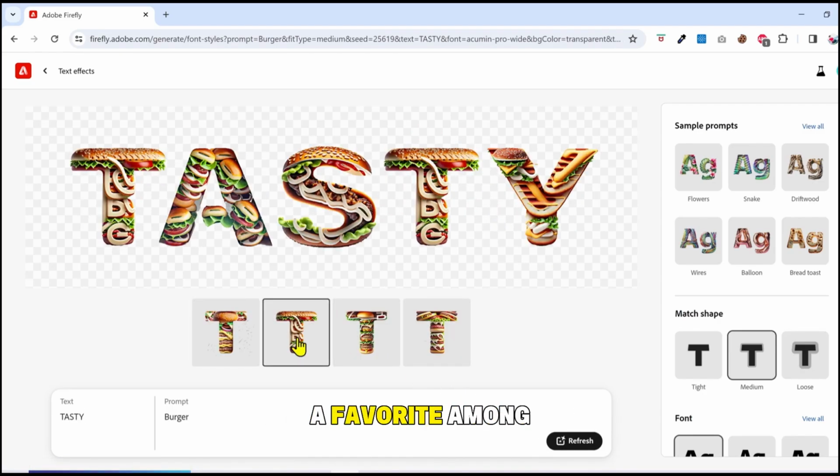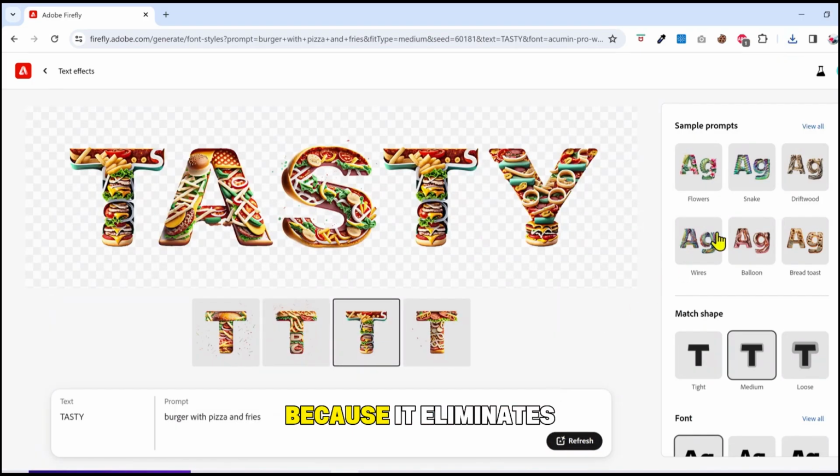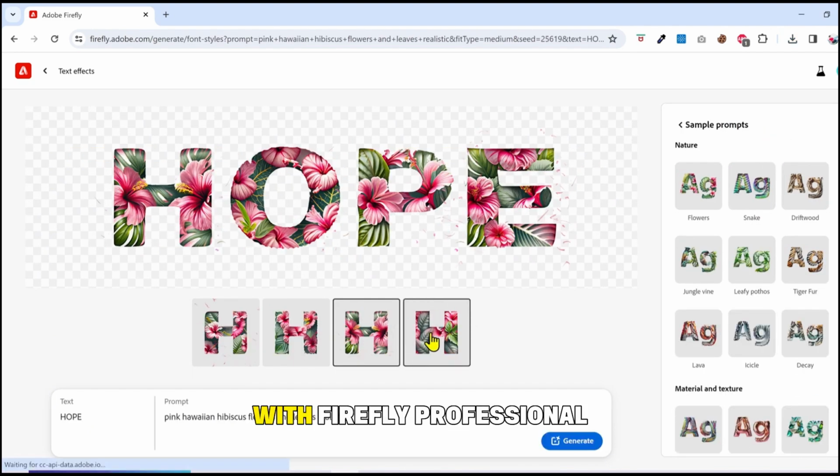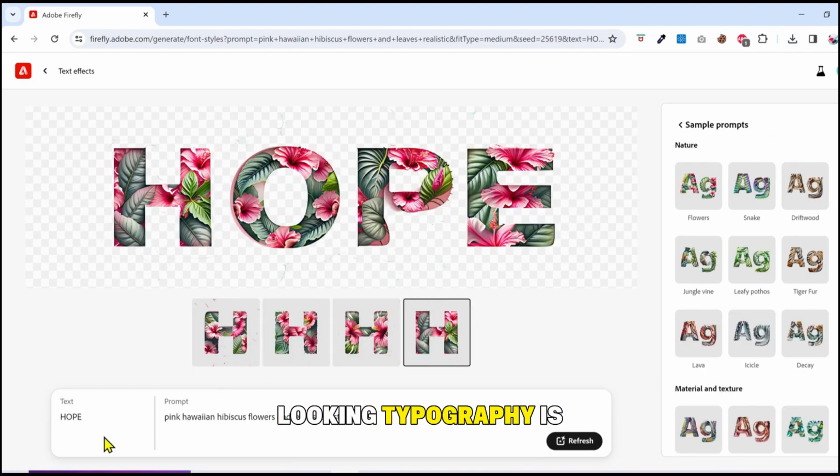This tool is a favorite among content creators because it eliminates the need for complex layer effects, textures, and filters that would normally require advanced Photoshop skills. With Firefly, professional-looking typography is just a prompt away.